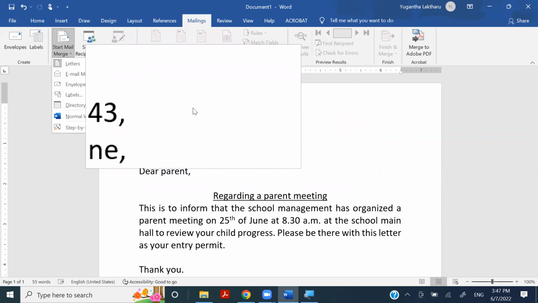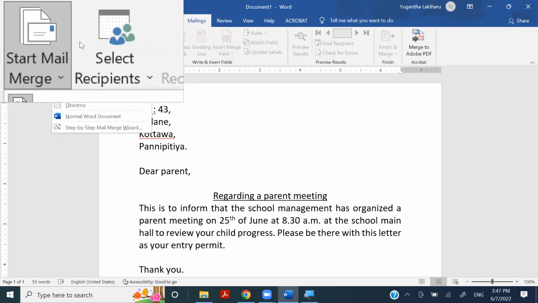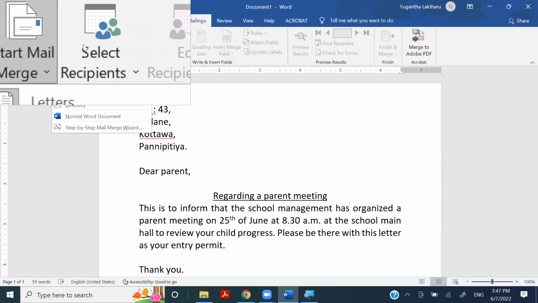Right? So once I select what kind of mail merge I'm going to start, the next important thing, actually the most important thing in the mail merge, is that we are going to select our recipients. Recipients, in the sense, we should indicate to which particular people, or which particular crowd, we are going to send this particular document. In our case, our recipients are going to be the parents of the students.